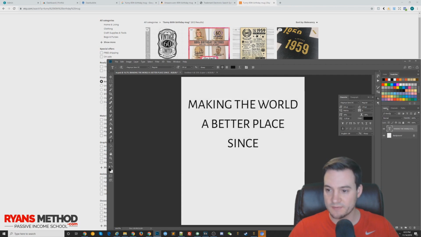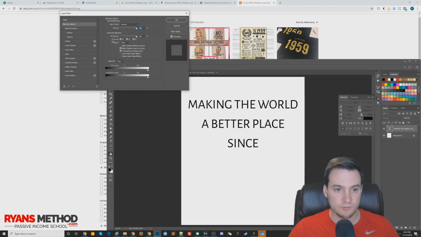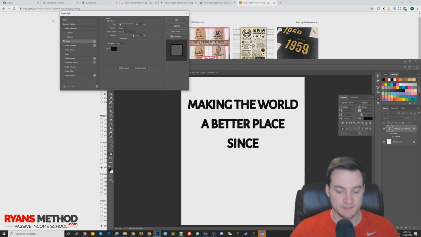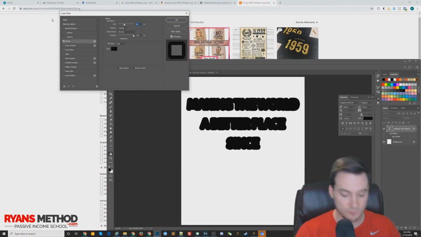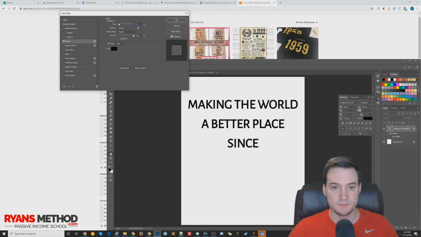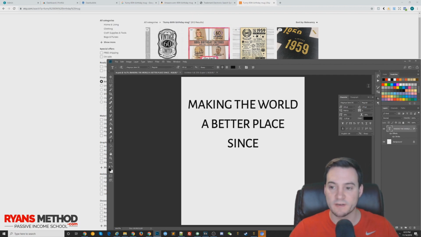Maybe add a little bit of a stroke to get it a little bit thicker. Doesn't need to be that much. Maybe 8 pixels should be alright. Maybe a little bit less even. Maybe like 4, because we did want a thin font for this. I think a thin one would look better.